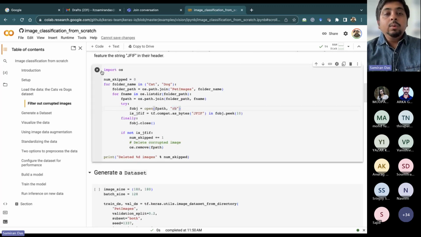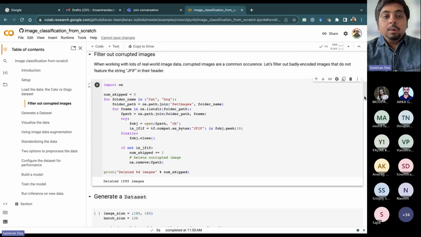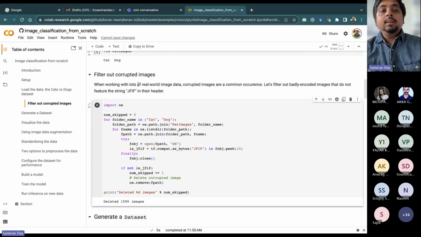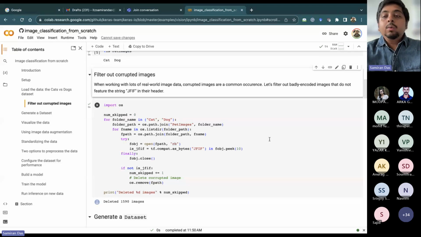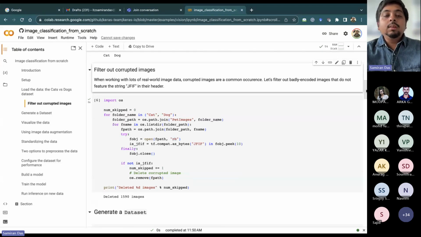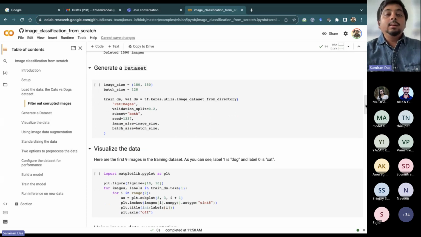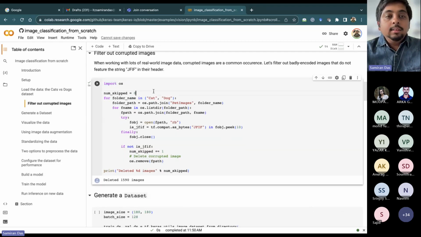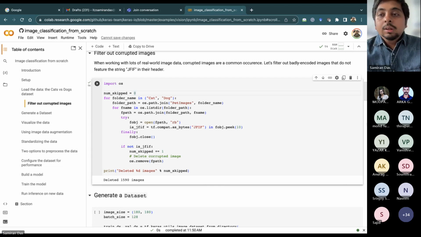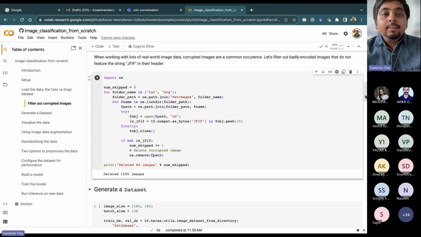Now we are going to format this kind of data. This code also has some comments. There are some corrupted images as well, so it is filtering those out, but that is a different thing, and you don't have to be concerned about it. So you run this cell, which filters out the corrupted images. Have you completed? Yes.